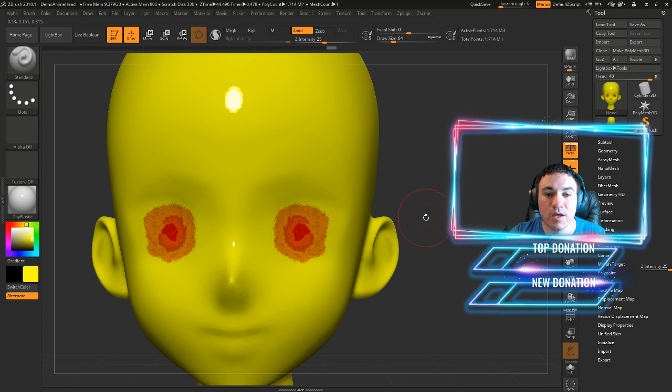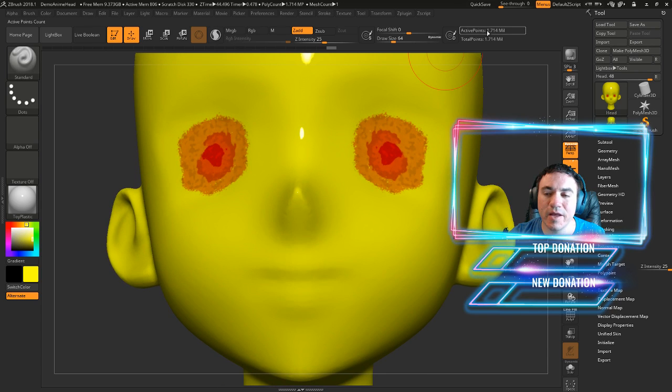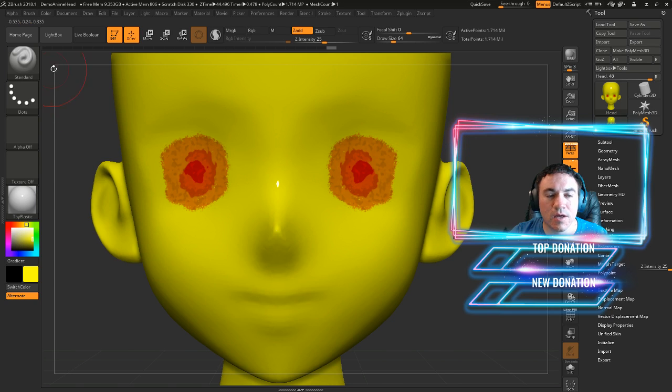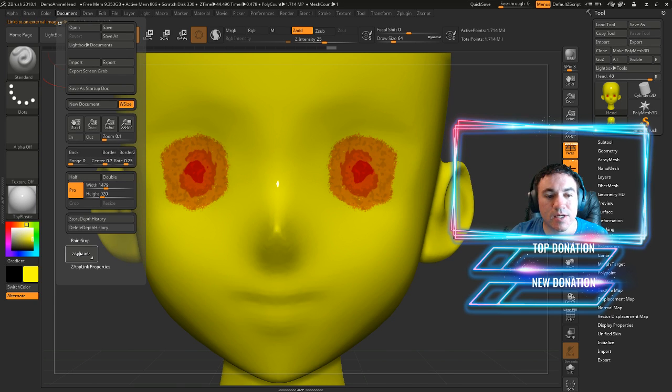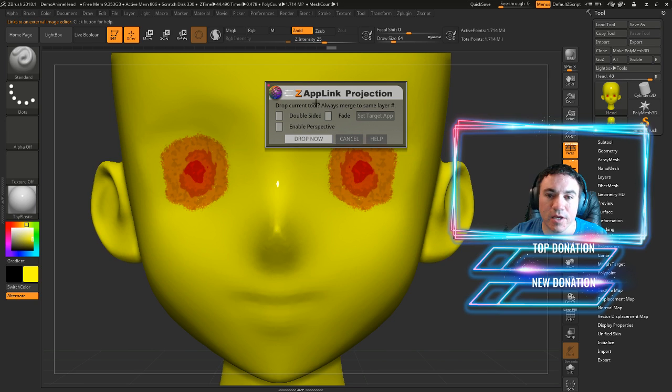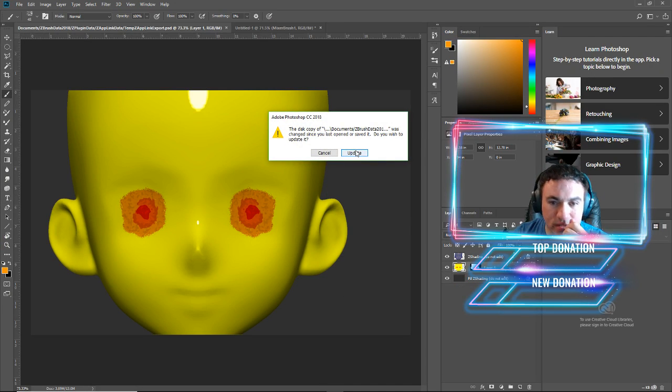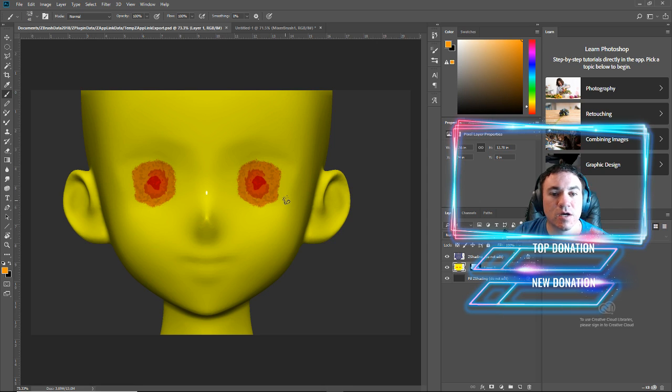Really awesome. So you zoom in anywhere on your model. Right now, my model is almost 2 million polygons, and let's say I wanted to work on the nose. Okay, this is fairly good. Now I'm going to go to Document, ZApplink, projection, and let's drop now. Okay, it's asking me, do I want to update my scene? Okay, this is my scene where I'm looking in ZBrush right now.